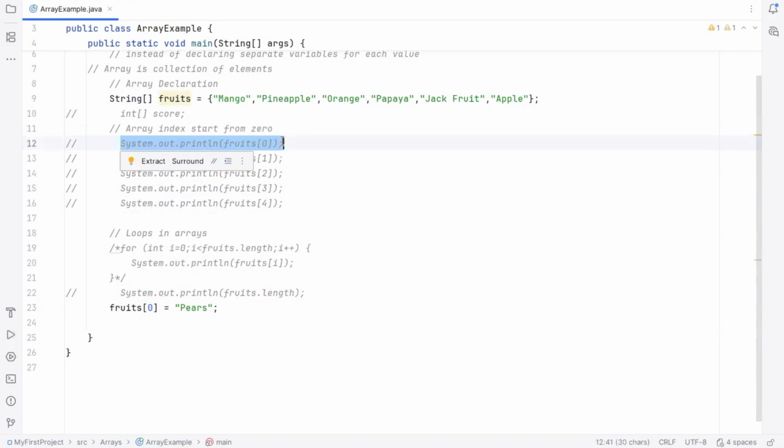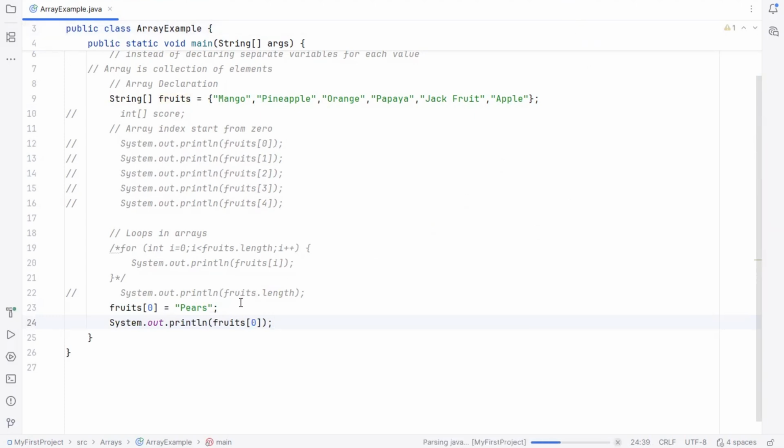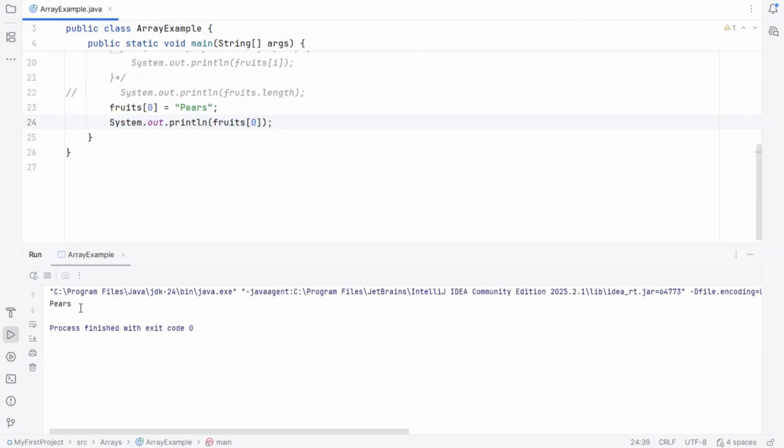Got it? Any questions? If you have any questions, you just let me know. So now you understand how to declare an array and how to assign values to an array, like changing the value, and how you can display each and every value and the length of the array, right? The size of the array also you have seen, right? Dot length.